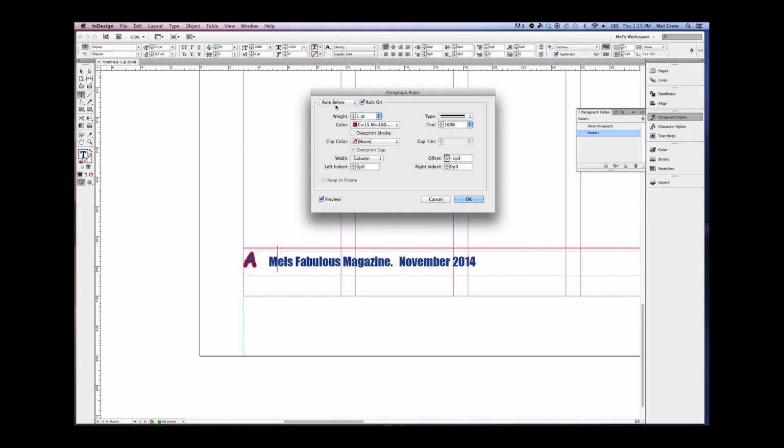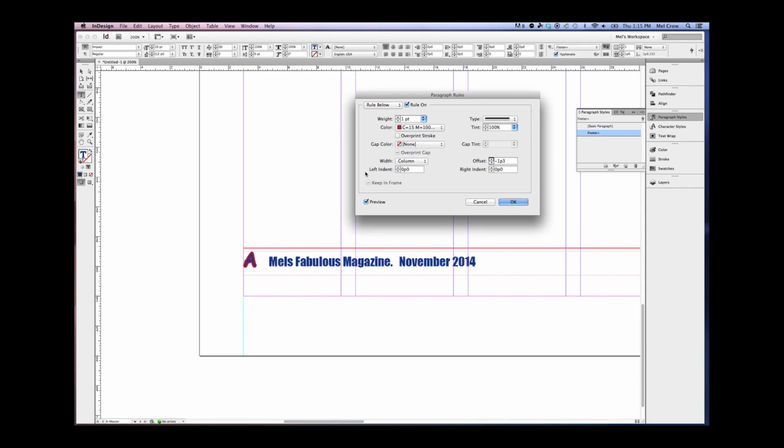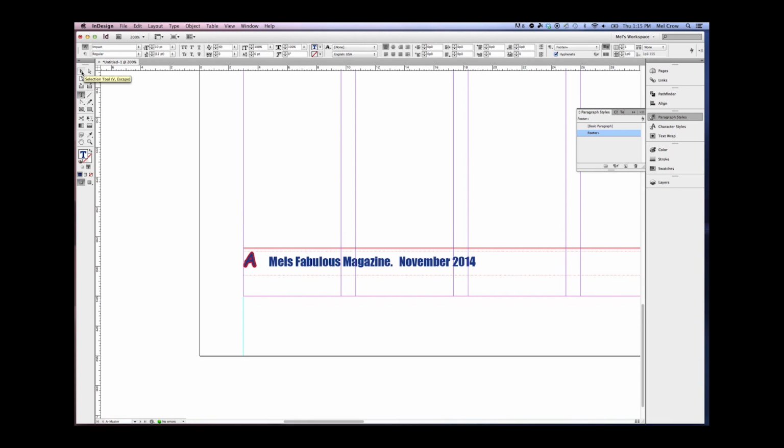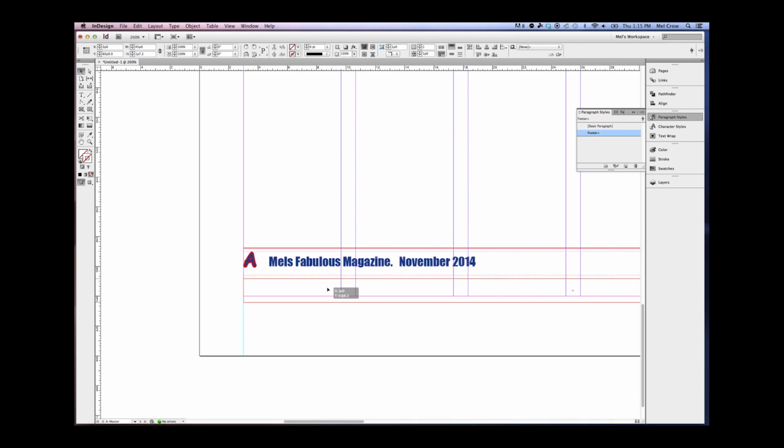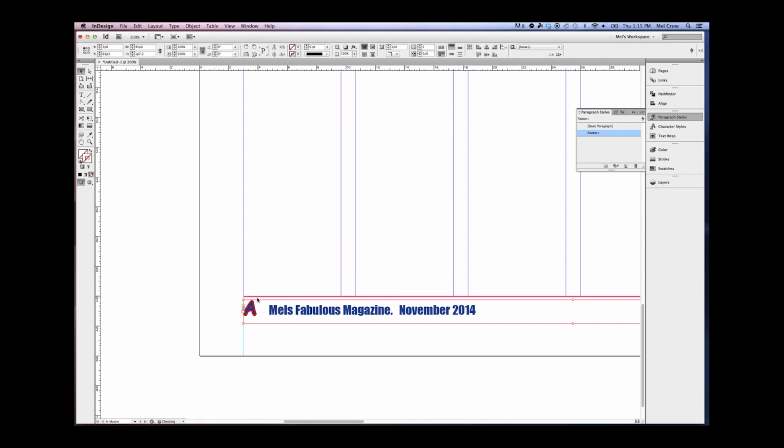Now I have rule below because technically it's below, but I set the offset so it's up above. And once I have it the way that I want, there's a bunch of different ways that we can set up a paragraph rule, but that's good enough for illustration purposes. I'm going to click OK. Now I'm going to grab my selection tool so it shows this box. And I'm going to move this box down until that top horizontal rule lines right up with the bottom margin of my page.